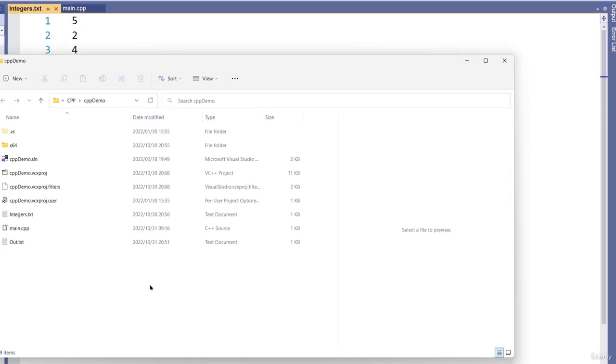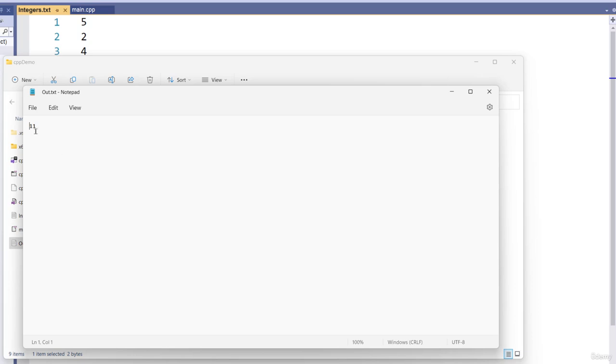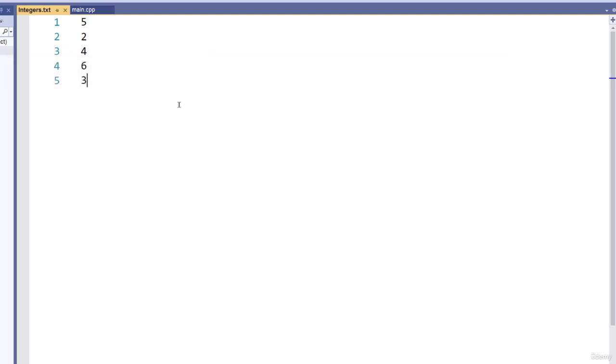Open the project folder. Notice that I have this out.txt file. This is the file that I have to store the sum. Currently, the value that it contains is 11, which is the first 3 values in our integers file. Now what will happen if I enter a value that is greater than the number of values that we have in the integers file here?